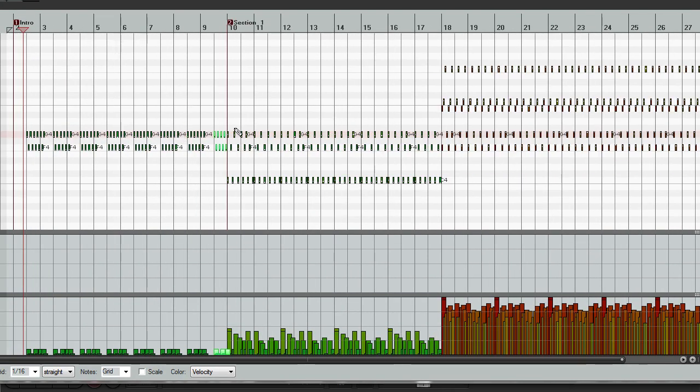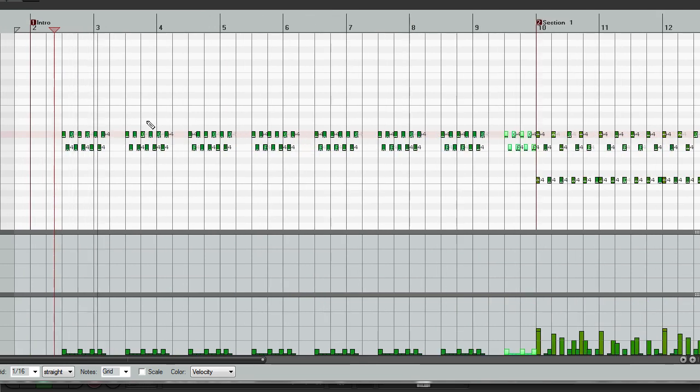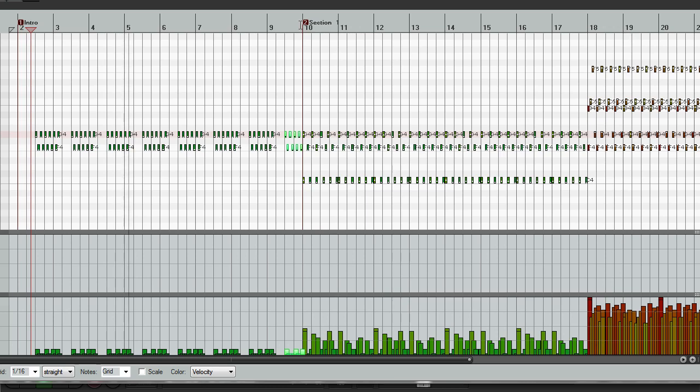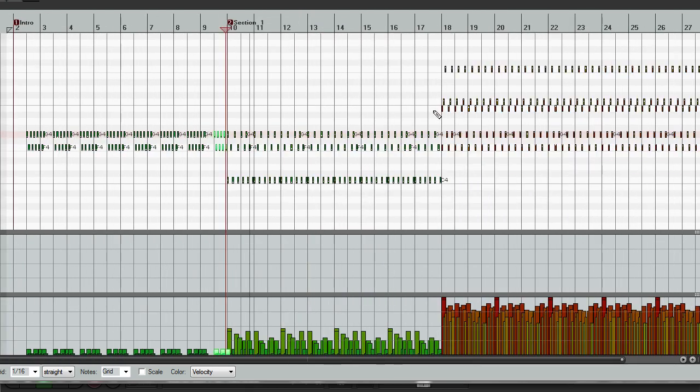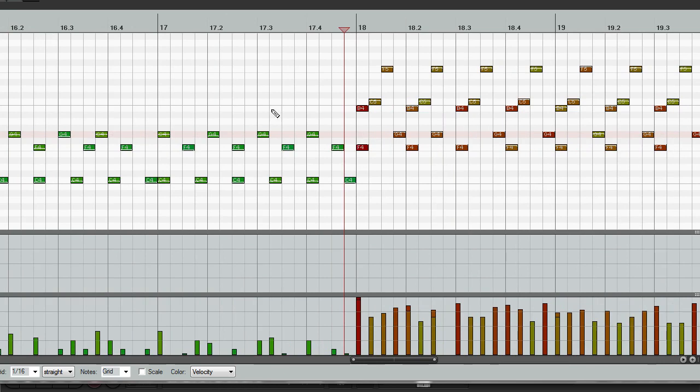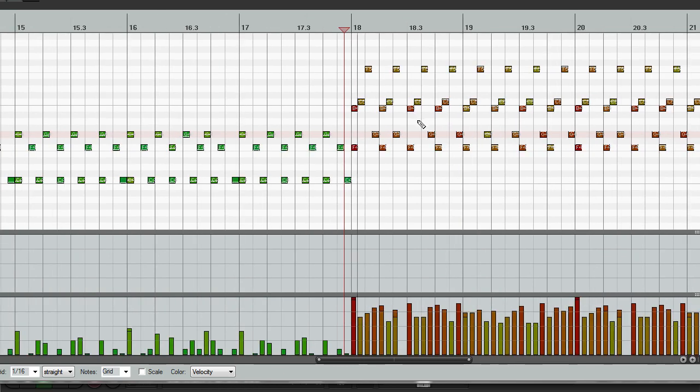And so we basically have three little patterns here. A little bit busier when it kicks into the main section here, and then a little bit more busy when we get into the big section.